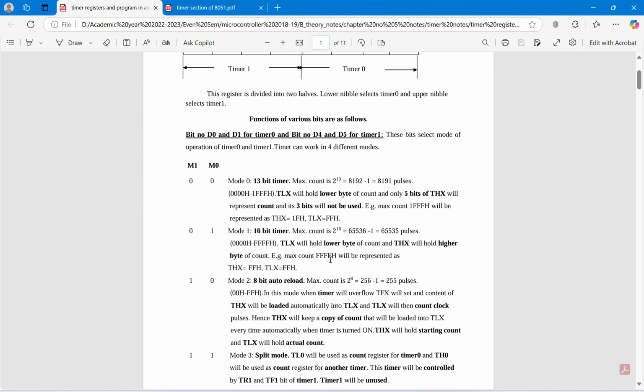Now what is mode 1? Mode 1 is the 16-bit mode of operation which I have already explained. Maximum count is 65,535. So if I am using mode 1, all 16 bits are operational. Maximum count is 65,535.